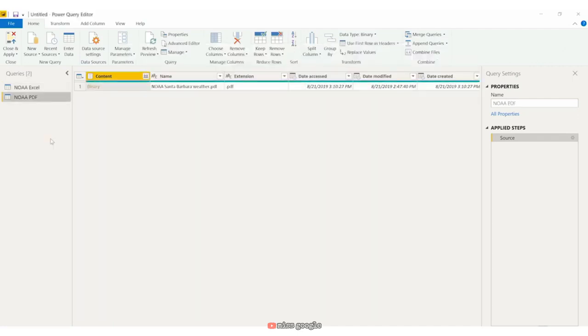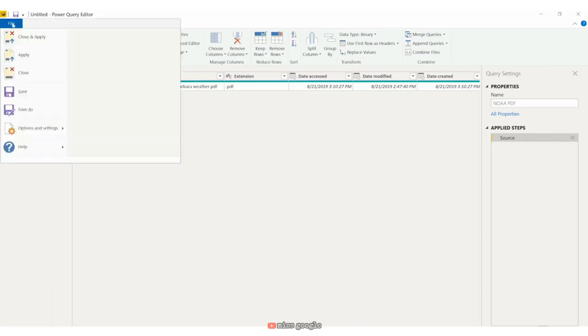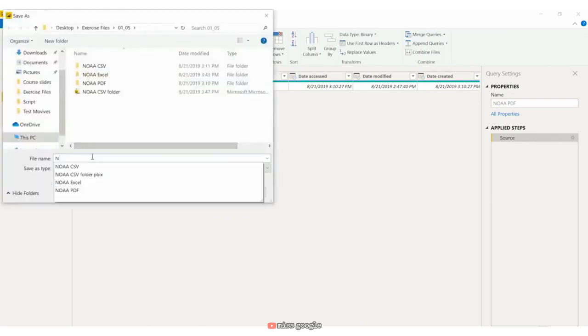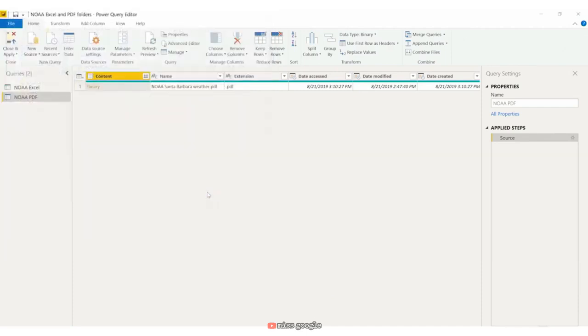We'll come back to this later. Here we see a query for the NOAA Excel folder and for the NOAA PDF folder. For now, we are going to save this as its own separate file. Apply this later, and we are going to call this NOAA Excel and PDF folders. Hit Save. We will work through the file transformation process for both these connections later.